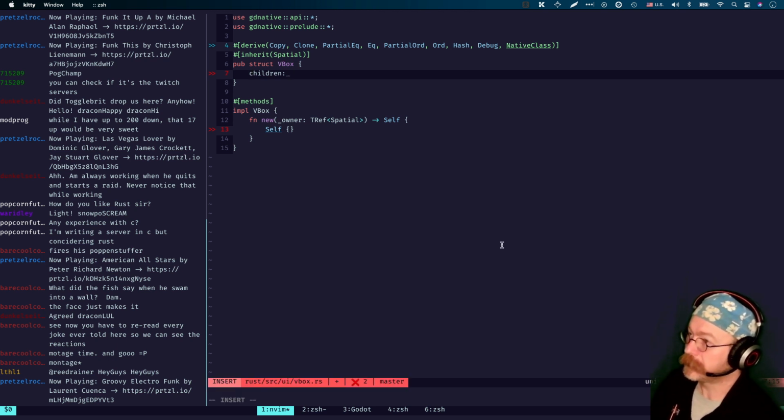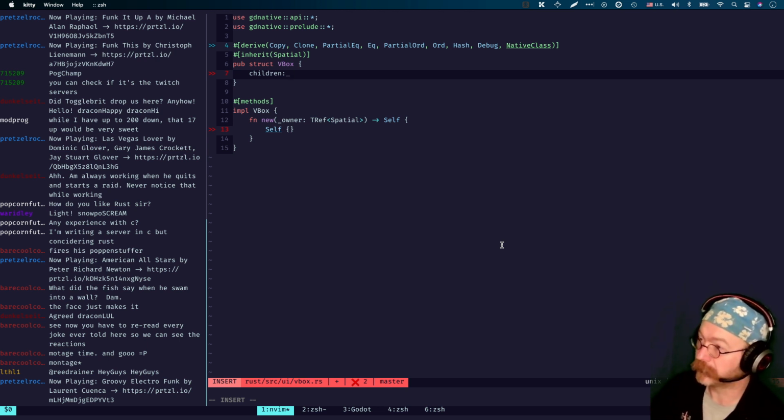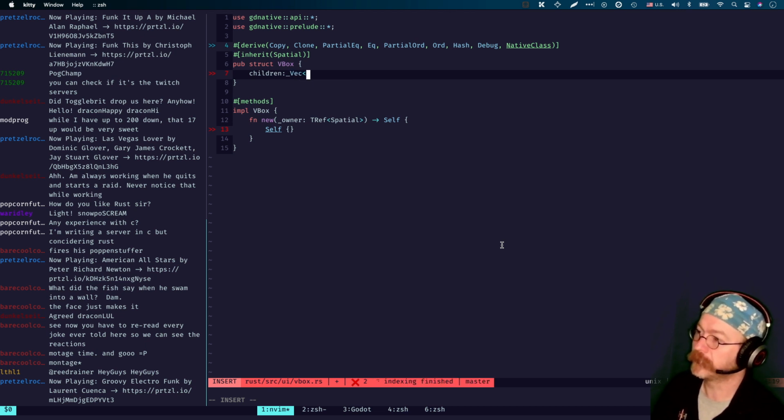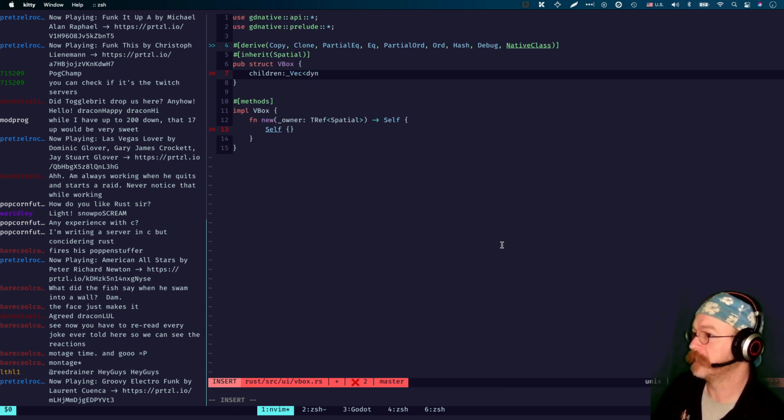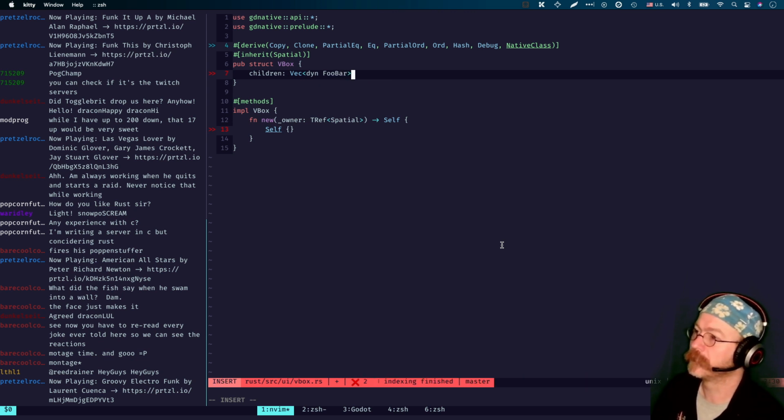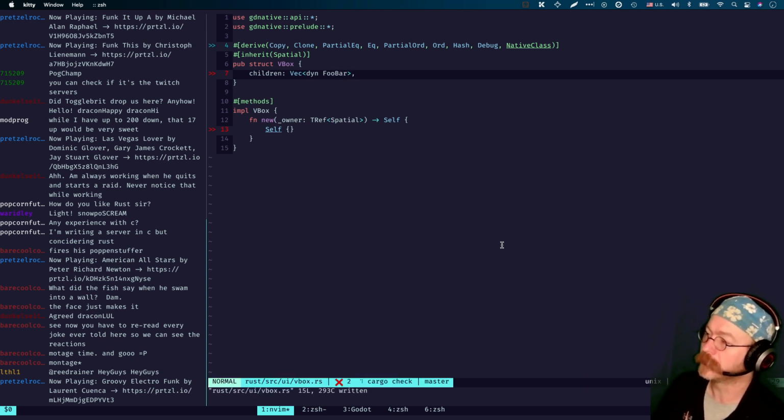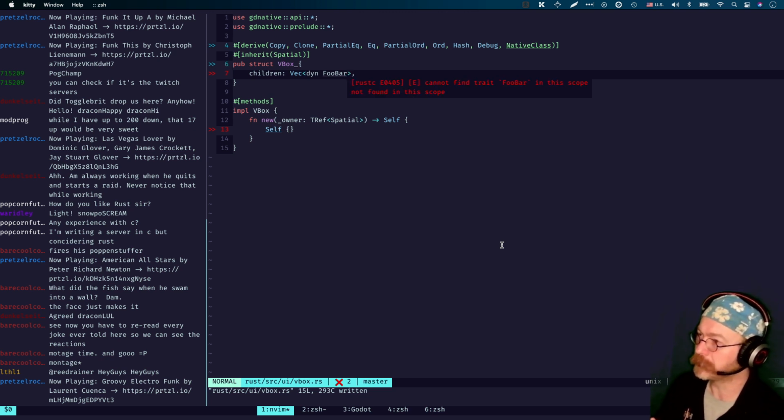So we'll have children, and this will be some sort of list, vector, and it'll be a vector of foo-bars. Something that can hold, because the children might be of different types, right? So we need to have some sort of foo-bar trait. And what is this foo-bar trait?